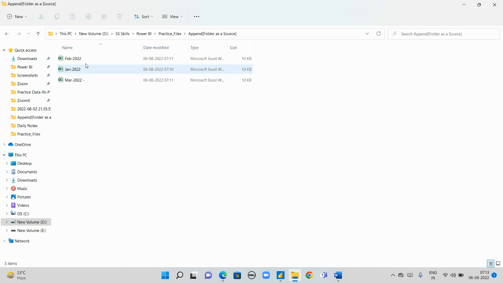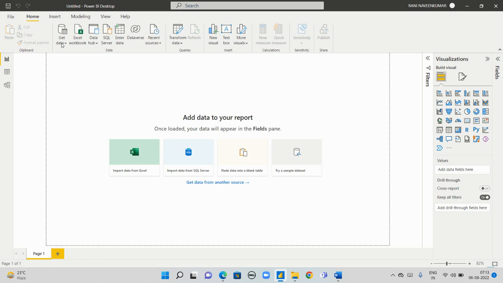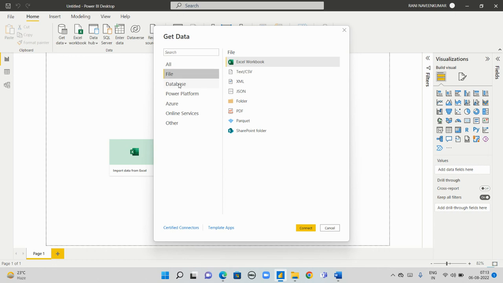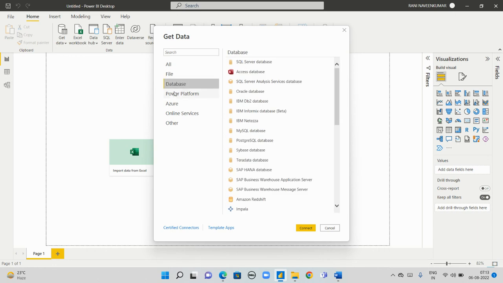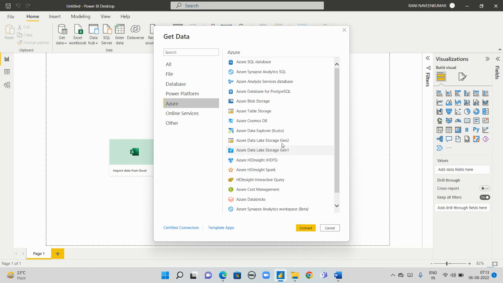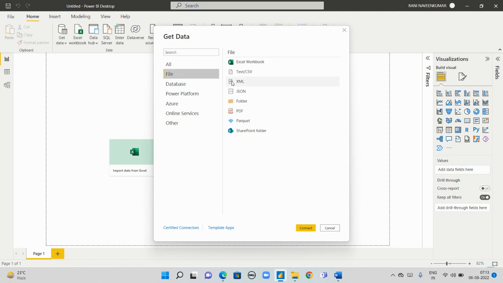Then I will copy this path and go to Power BI. Here you see the More option in Get Data. We have All, File, and Databases, and many databases and platforms already, such as Azure Cosmos DB, Azure Databricks, and Azure Blob storage account. This type. Now I have selected File.